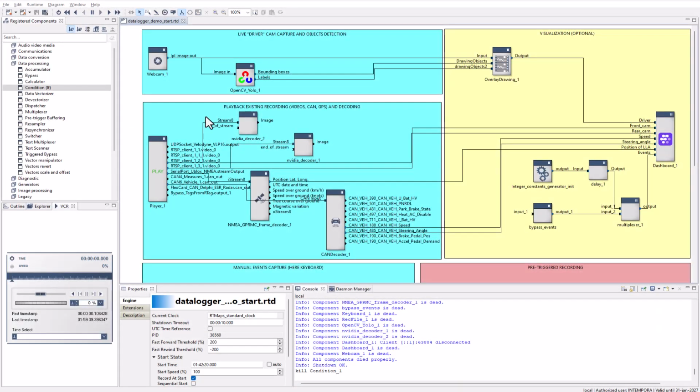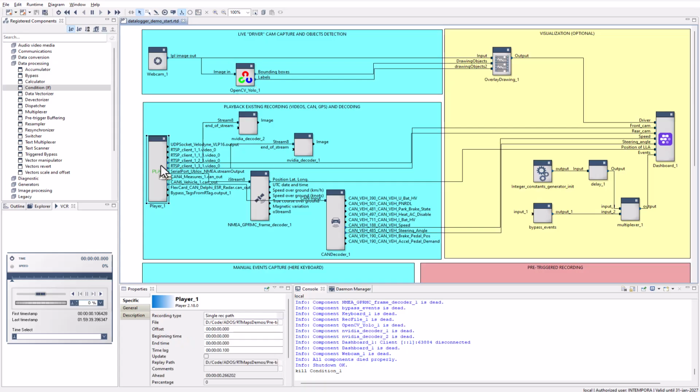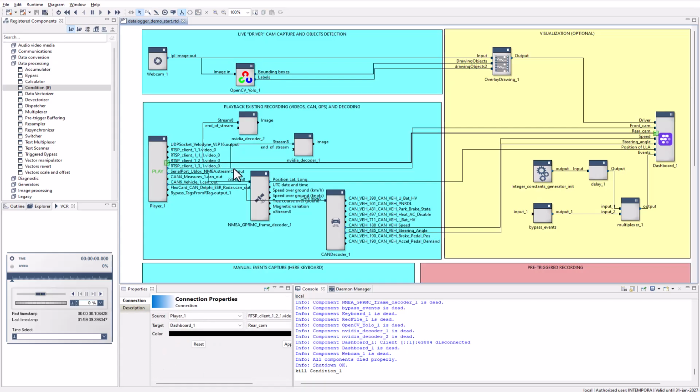Let's start with a pre-built diagram providing some data sources and visualization components. We have a live camera, followed by a generic objects detection component. In order to add more interesting streams, we prepared a player component providing data from an automotive recording. It just emulates the presence of real sensors.